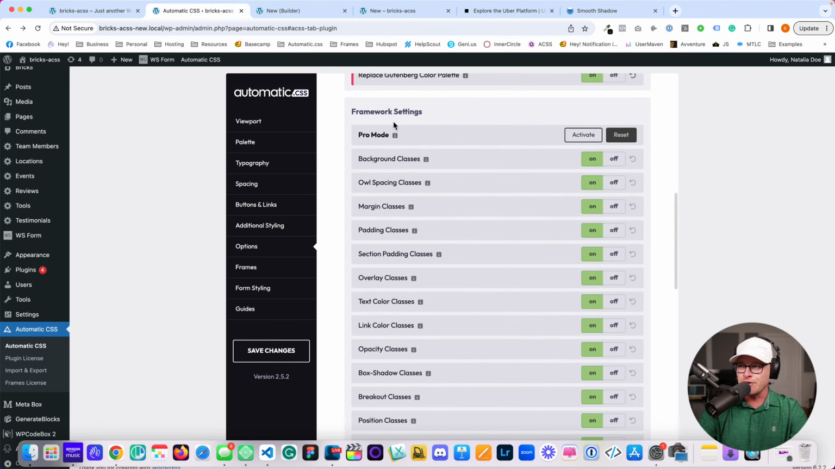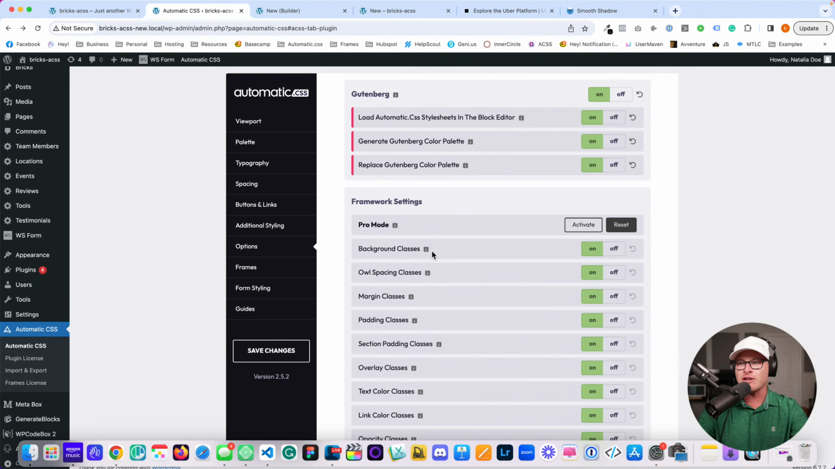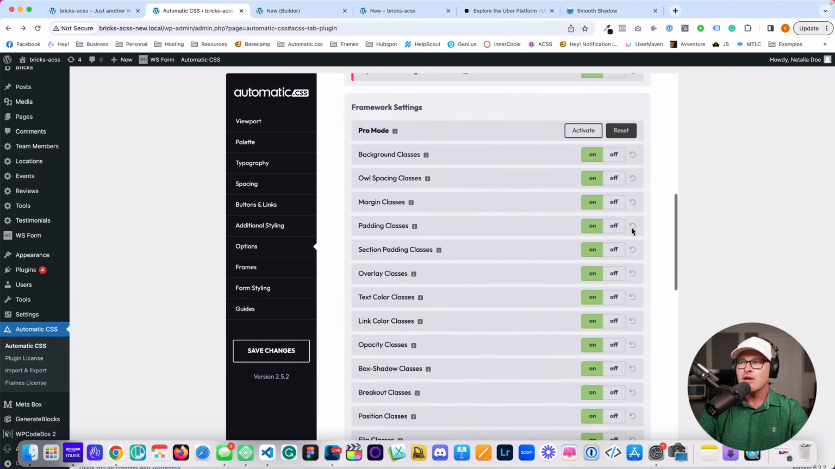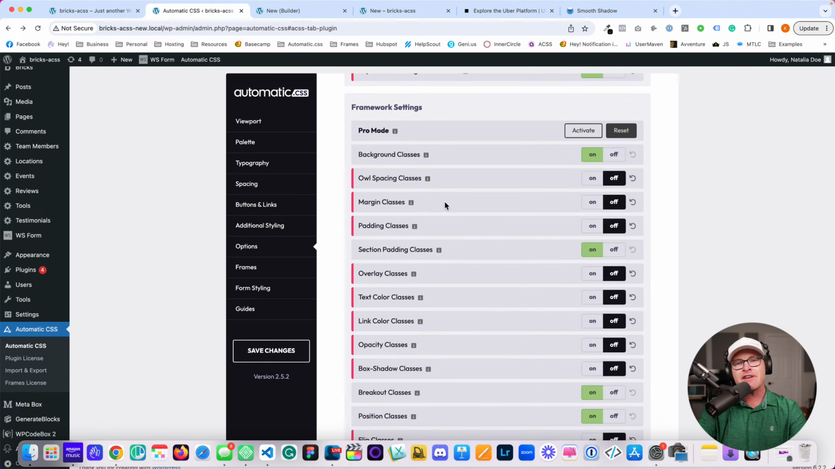And then Pro Mode. So let's just talk about Pro Mode, then we're going to start asking questions. We're not going to get into form styling and all that. I will say this: if you're a beginner and you need to learn Automatic CSS, just activate this and hit save and just know, here's the one thing you have to know.